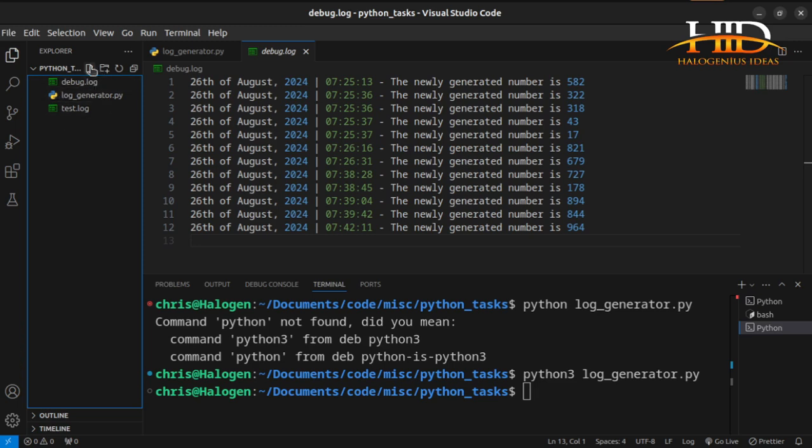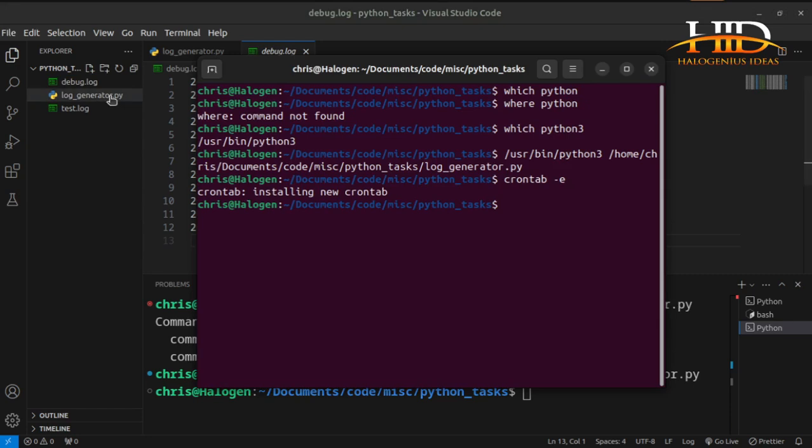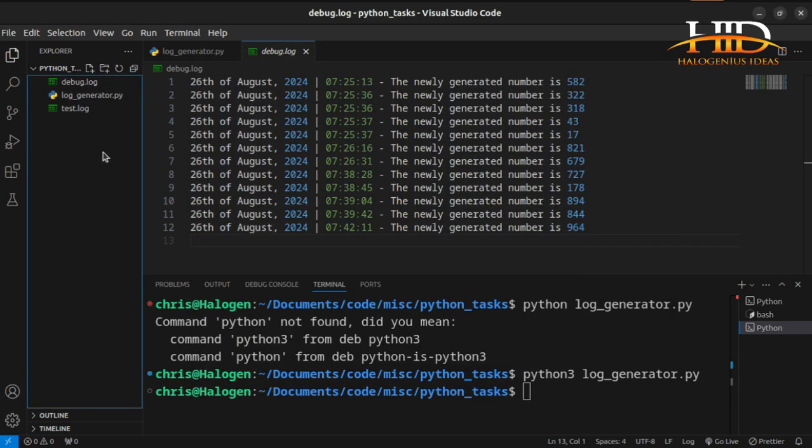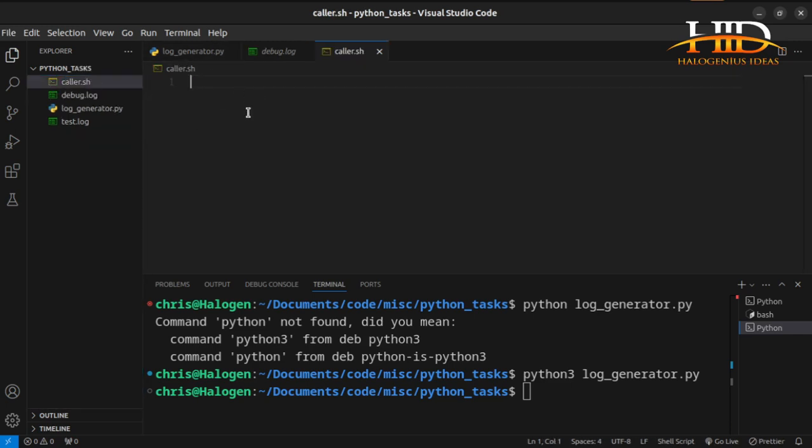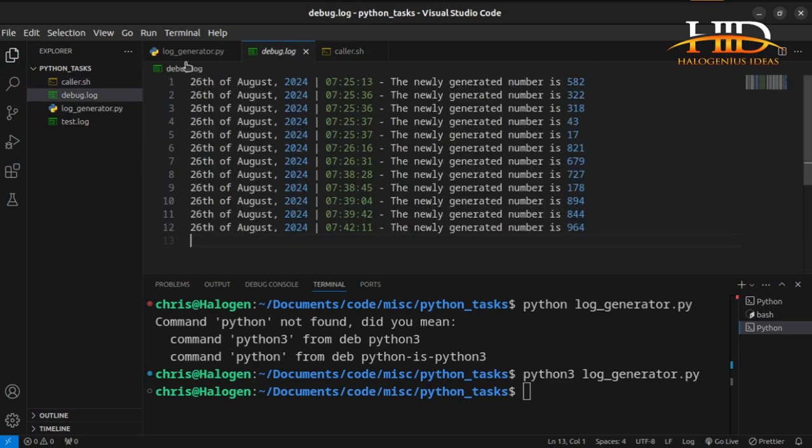So basically, what I want to do now is that instead of calling python3 log generator from this crontab over here, I will call it from a bash script. Then I will send the bash script to crontab. How can I do that? Let me say caller.sh. This caller.sh is what I'm going to be using to call this log generator, instead of calling it from the crontab.